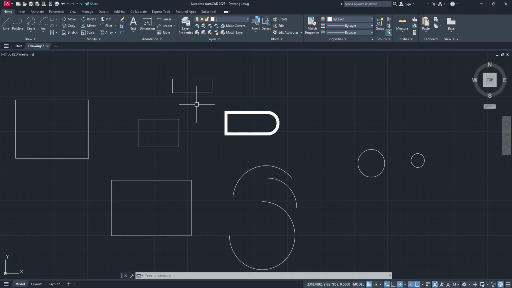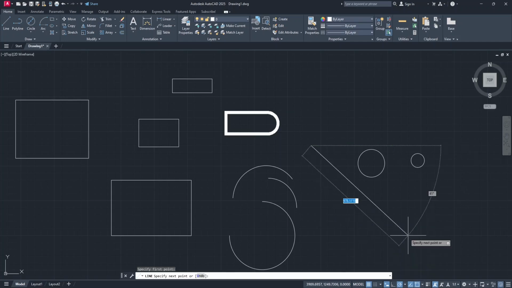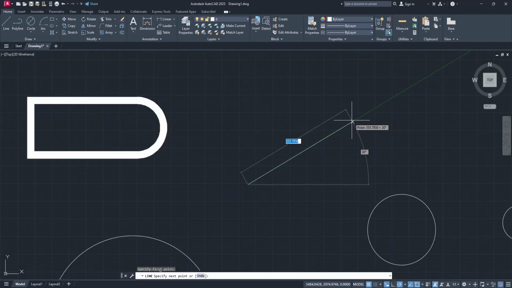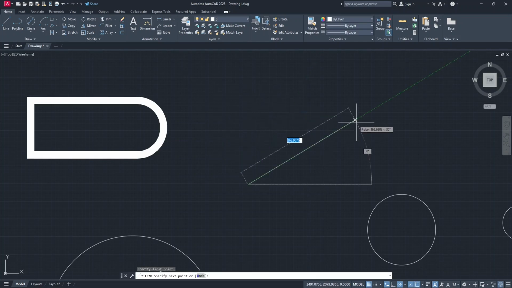Now to draw a line at an angle, simply select line, click once, come to the polar tracking, click the arrow beside it and set an increment angle of 30 degrees. Click it once, meaning once you see the tracking vector, you will be at 30 degrees, at 60, at 90, at 120, and so on. Now point at 30 degrees and type a value of 600 and then press enter. Press enter again to end that command.